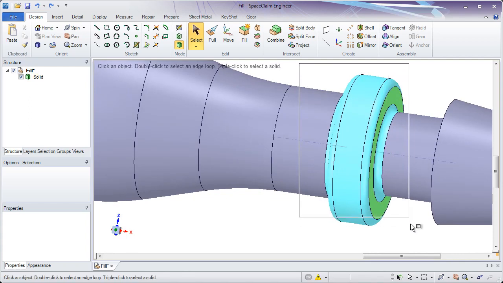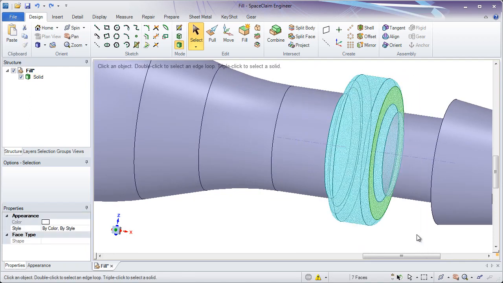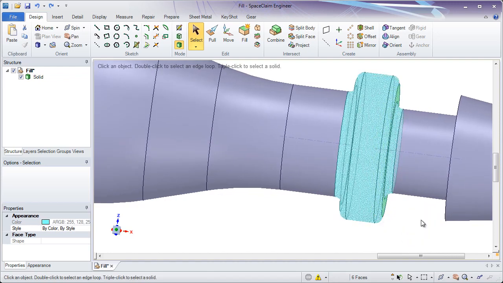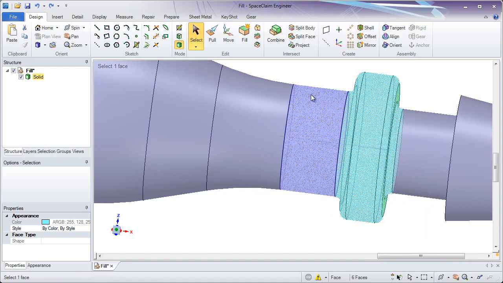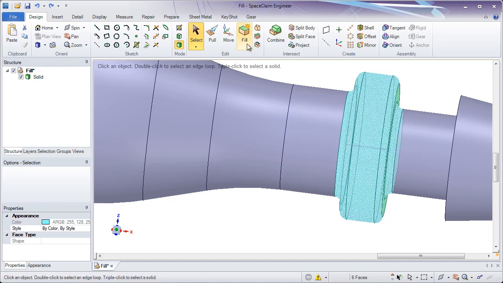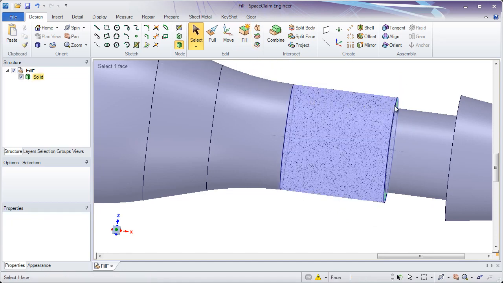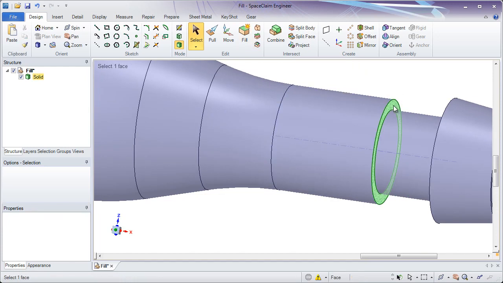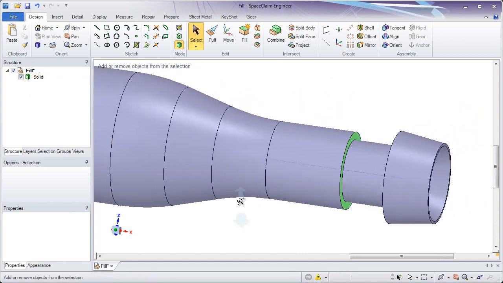So in order to give SpaceClaim some information on where it should stop extending, oftentimes I'll Control unselect a face. So by Control selecting that green face, I've removed it from my selection. So now this cylindrical face extends to the green, and this cylindrical face extends to the green. So now when I hit the fill tool, it knows to extend it to this face, extend it to this face. So again, it's always important to think about how those faces are extending to remove the geometry you have selected.